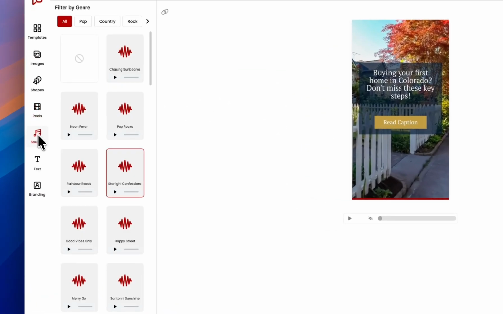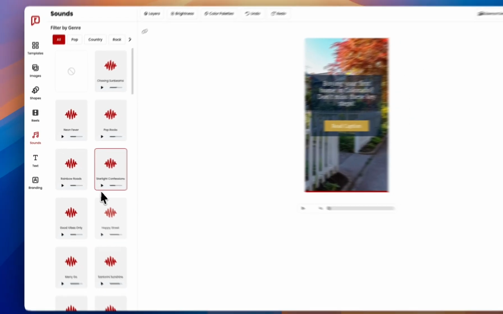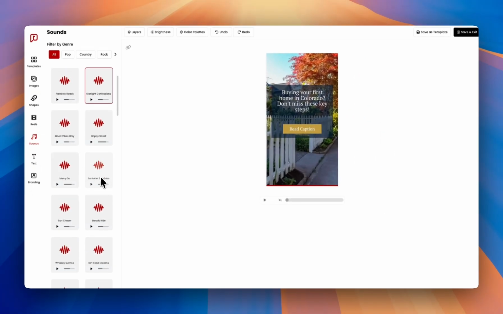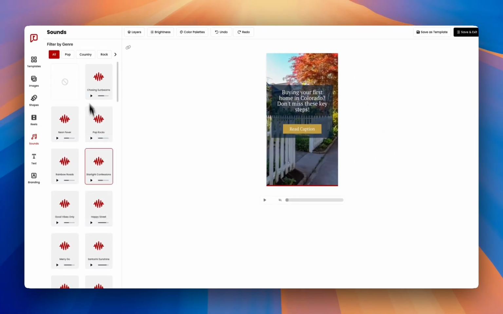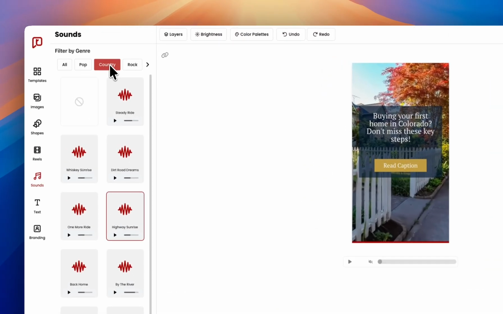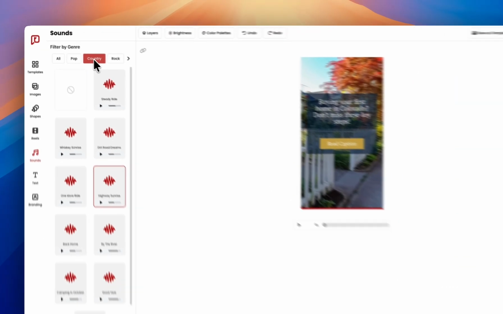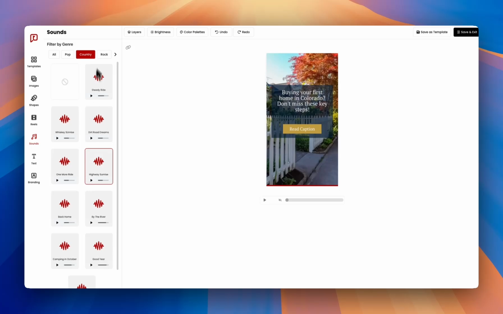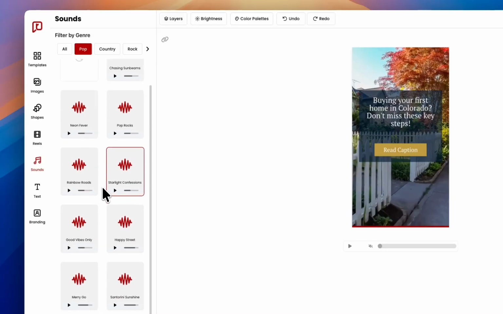You also will have access to sounds. So here you can very quickly pop into sounds and choose a sound that you like. You can also filter by genre here as well. So let's say you're a country lover and want to click into the country music selection. You can go ahead and filter it that way. You've got rock, dance, trendy, and pop as well. So you've got lots of options in there.